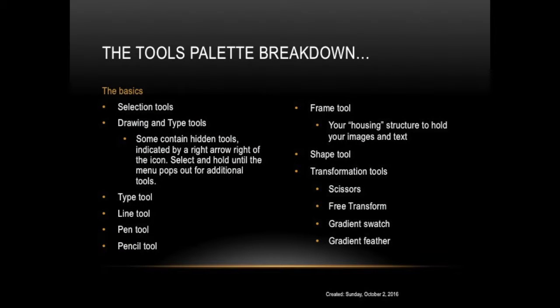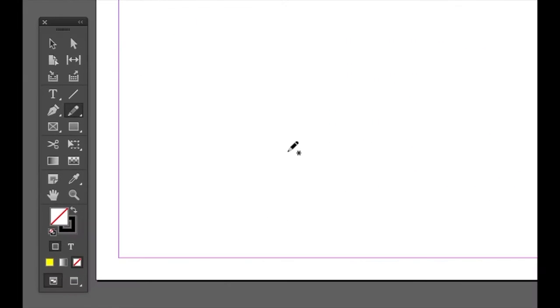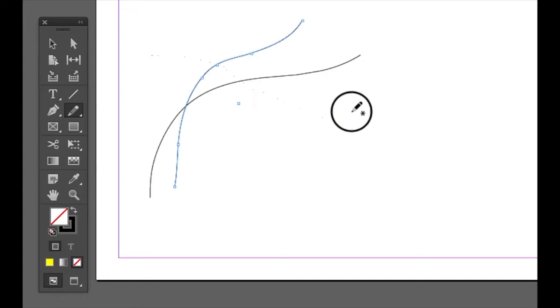Next, we have the pencil tool and some other tools that are hidden underneath it. The next tool I'm going to talk about is the pencil tool. The pencil tool is located to the right of the pen tool, or you can simply press N on your keyboard to activate this tool. I'm going to just start drawing paths. The pencil tool is a fairly simple drawing tool that allows you to draw paths.